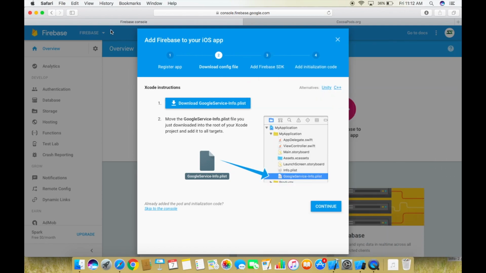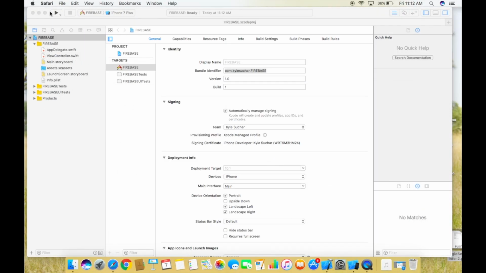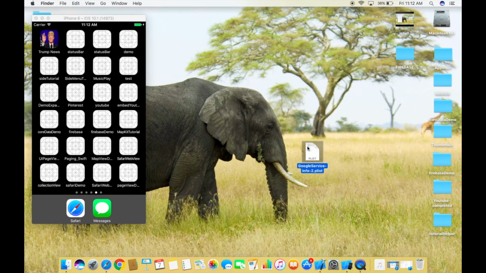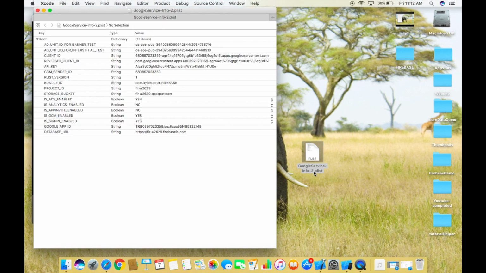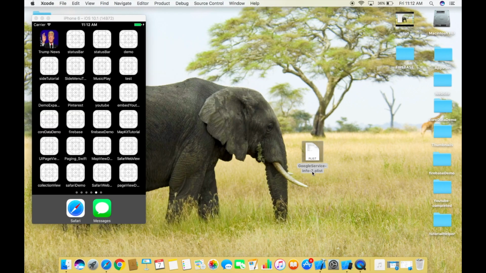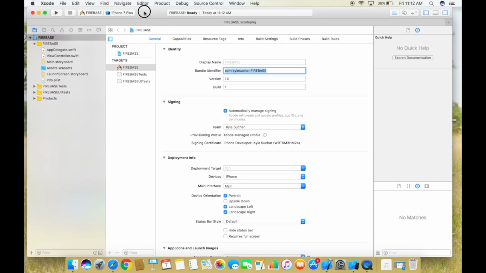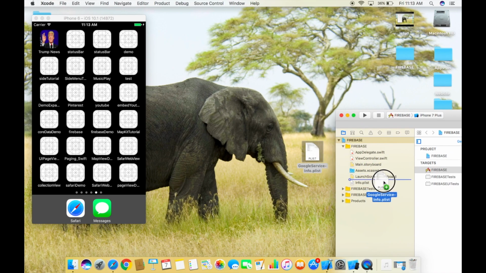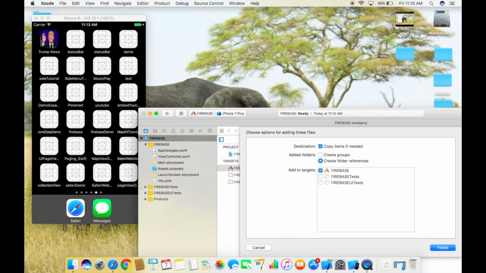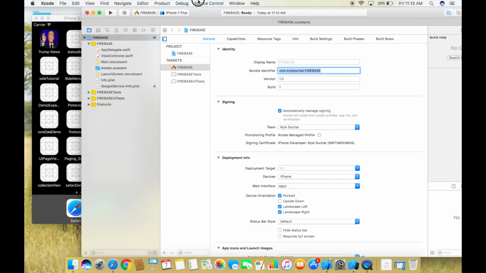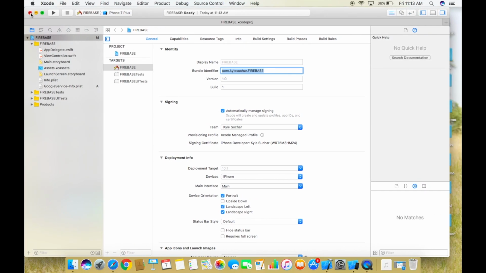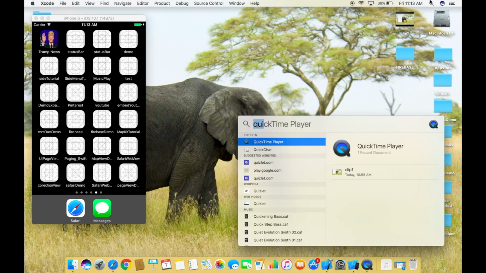So I'm going to drag this to the desktop, and I'm going to change the name here and just delete this -2 like that. Now I can drag it into our Xcode project, right here into the main directory of the project, like that. And now we're going to close this project, and we're going to search for terminal.